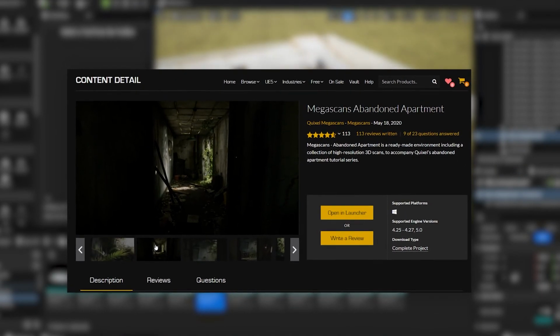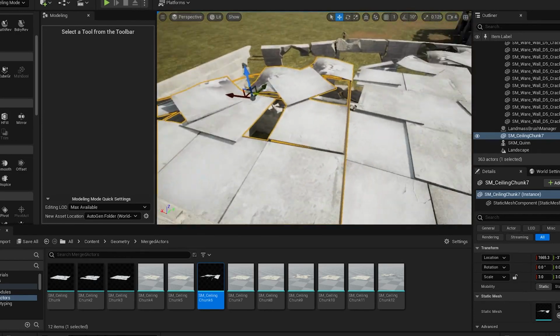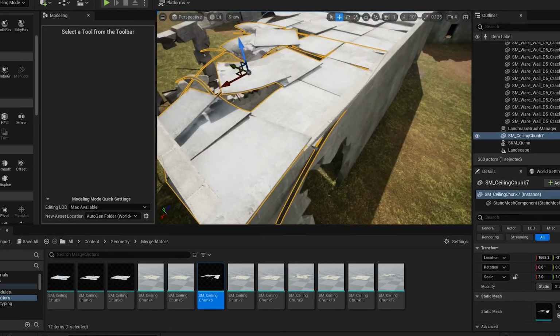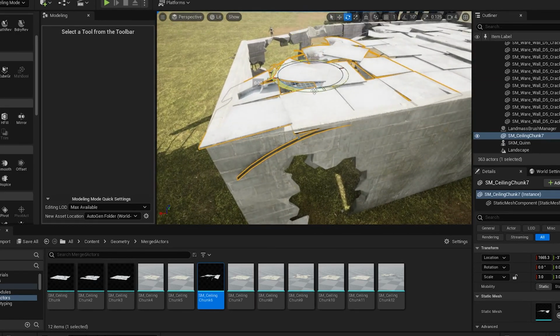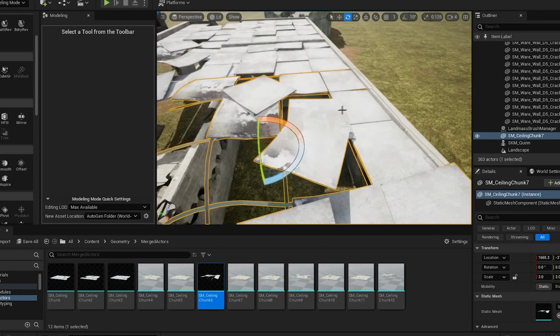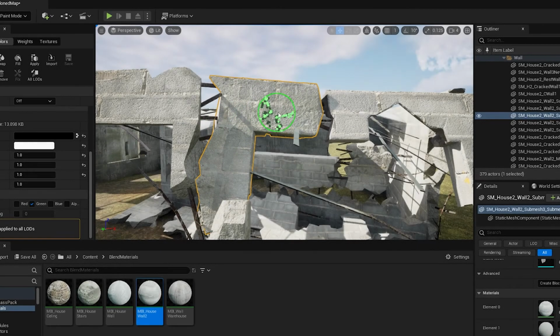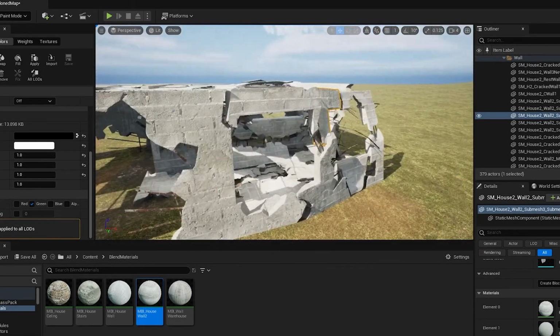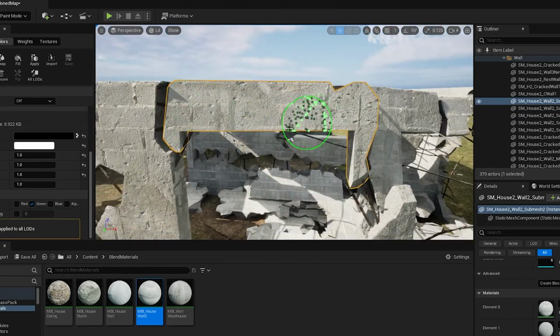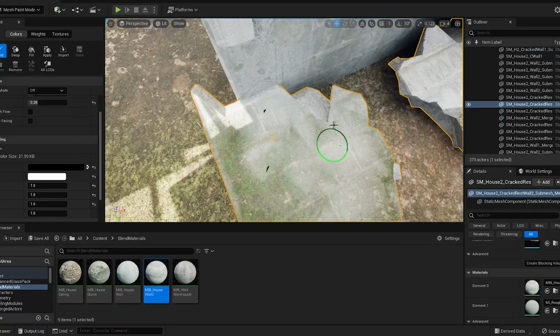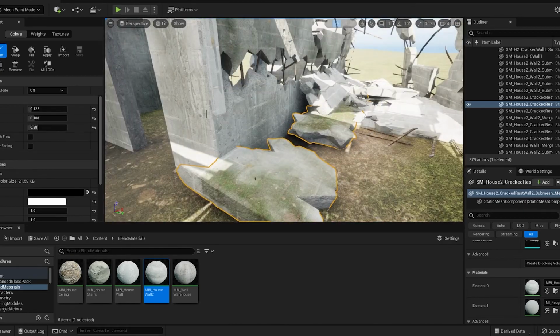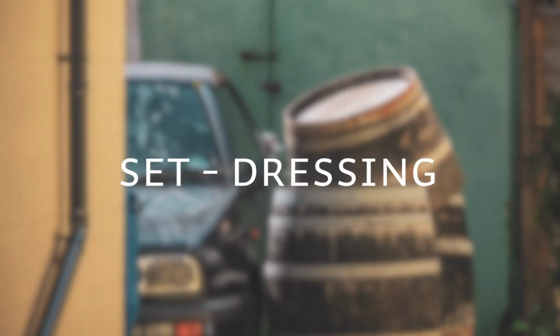I also used these assets from the abandoned apartment pack, which is very similar to what I'm making. Anyways, I used these assets to make the ceiling of the buildings. I really didn't want to create more assets and this works just fine for me. So, our ceiling. Again adding details to the walls similar to what I did for the warehouse and the other building, it's just the same thing again really. So let's jump to the next phase, which is set dressing.